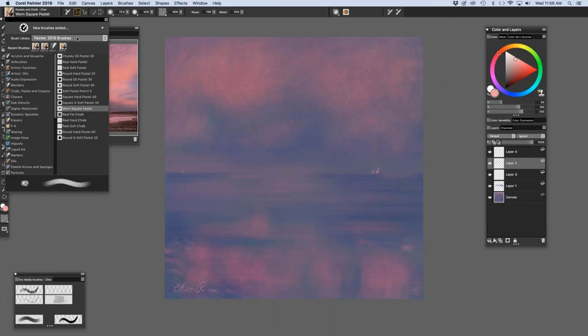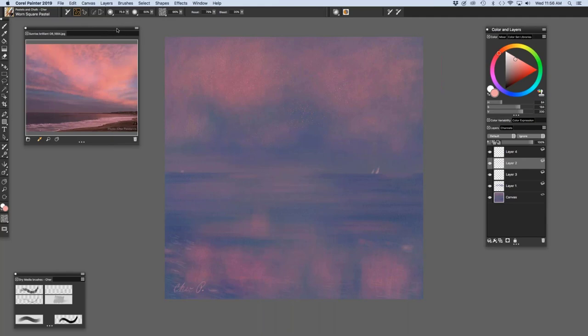I'm trying to go through the questions here, just to ensure that we got to everything. Somebody asked, you may have answered this already, but do you prefer printing on paper or on canvas?